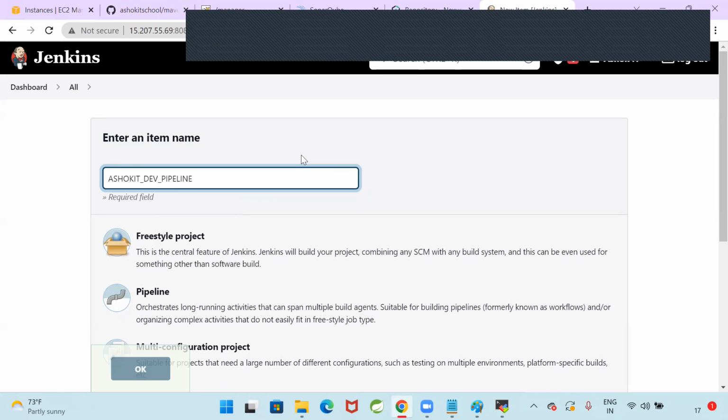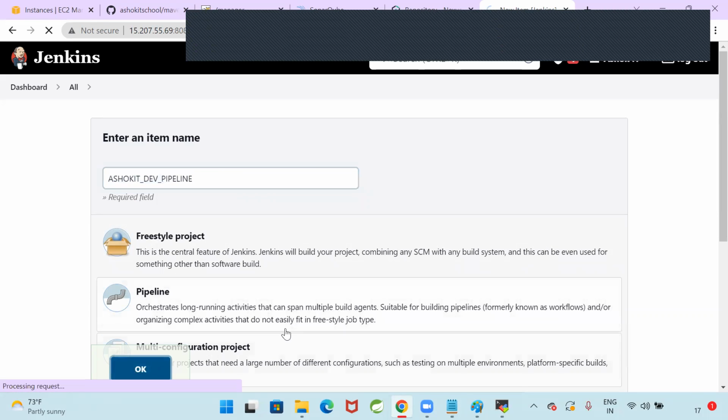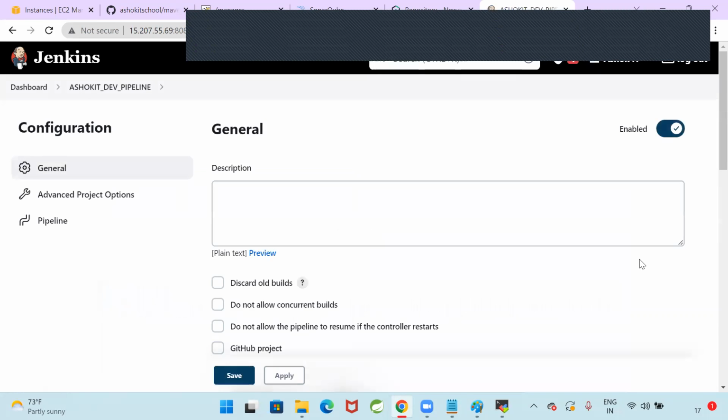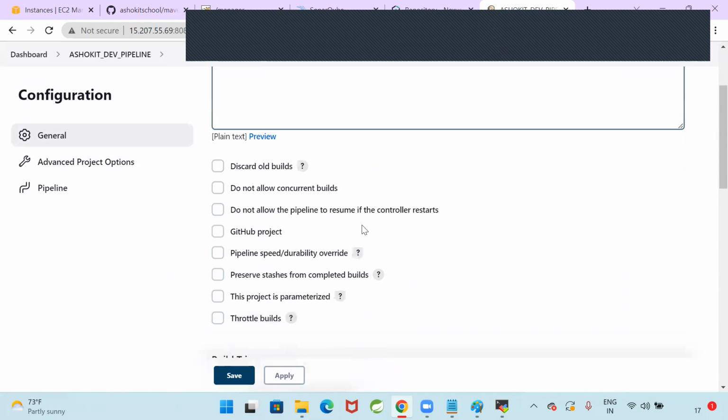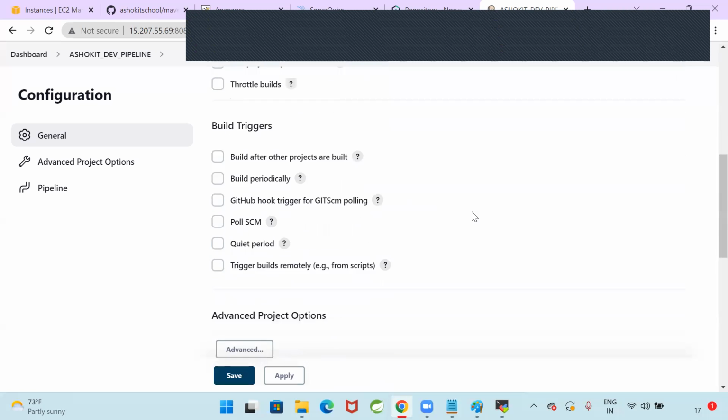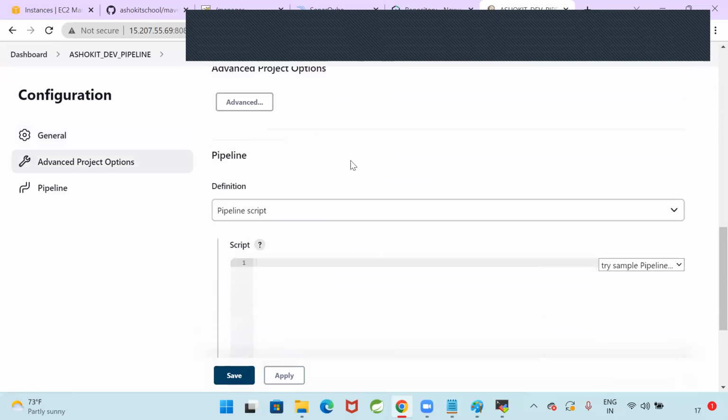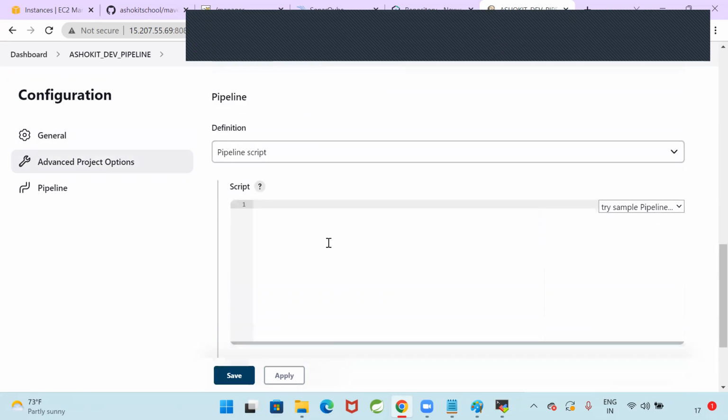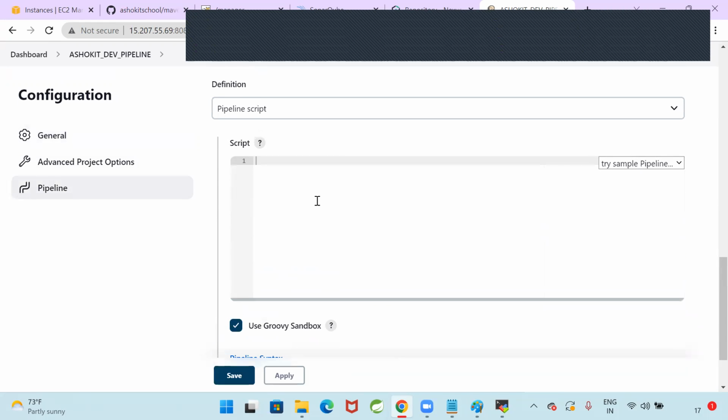Let's assume that that is a dev environment, dev server. So I'm giving the pipeline name like this. Select a pipeline, click on OK. All right. So here we can give the description about our pipeline and we can select some options available. Build triggers, advanced project options, pipeline script is available. Now here we need to write our pipeline script.